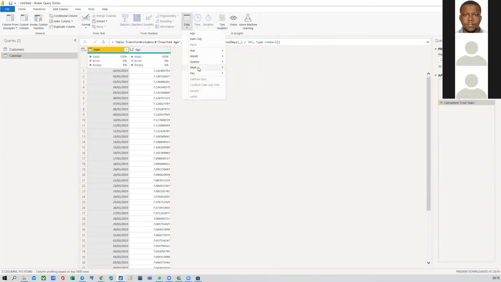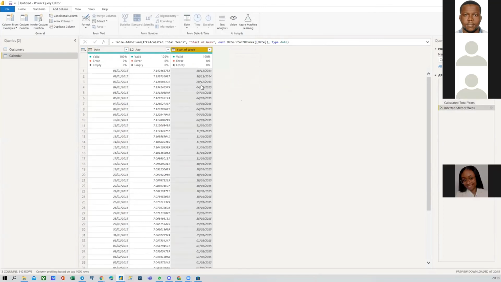If I click on date, go to week, and click on start of week, can you hear me? Is anyone asking? Okay, I thought someone was asking. Now when I click on start of week, of course this might not be clear, but if you check your calendar, you realize that this week actually started on the 28th of December, 2014. If you check your calendar, you would understand what I'm saying. So just narrow it down like that.